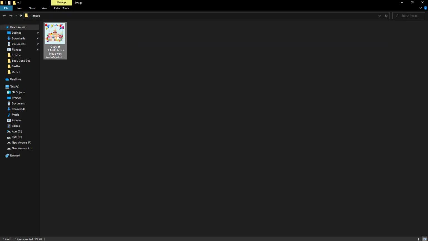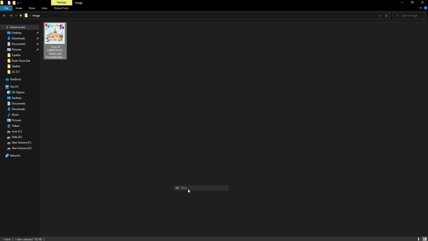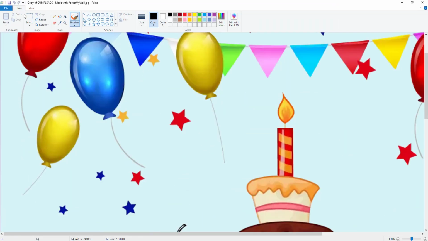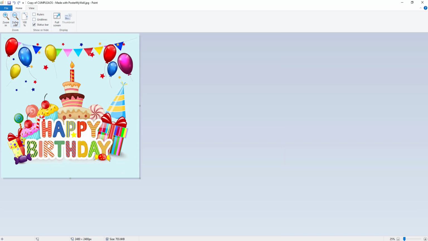Okay, you can right click on the image and then open with Paint. Okay, this is my image. I want to print this image on multiple pages.